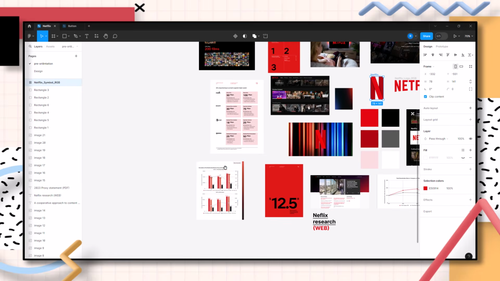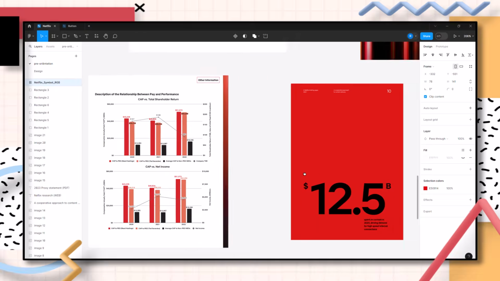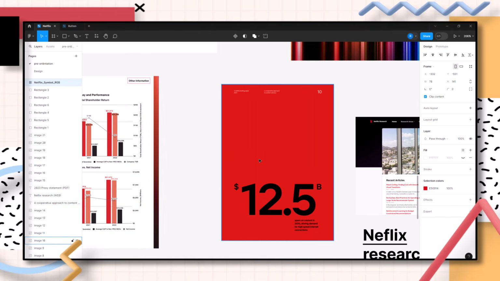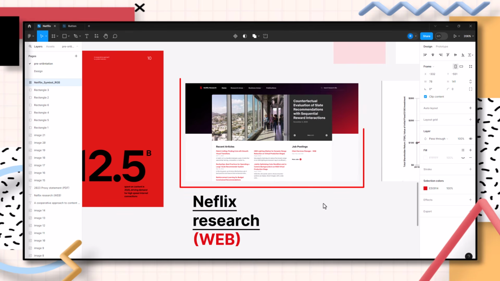I also found some official documents where they used red in their graphs. I wouldn't personally do this, but I understand why a company like Netflix does this. I also found some images where they used big numbers. This is something we can use in our design as well. They also have a separate website for Netflix research articles. This website looks a little bit different than their main landing page. So I added this to my file as well, just so you can see their different ways of communicating to the outside world.